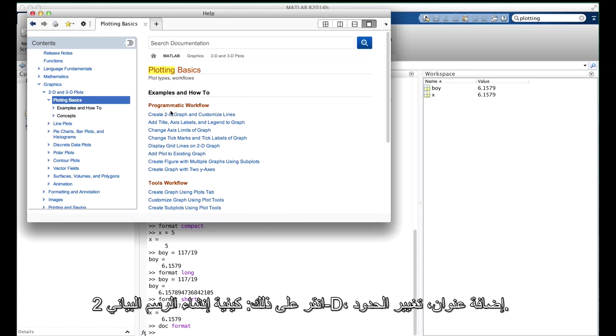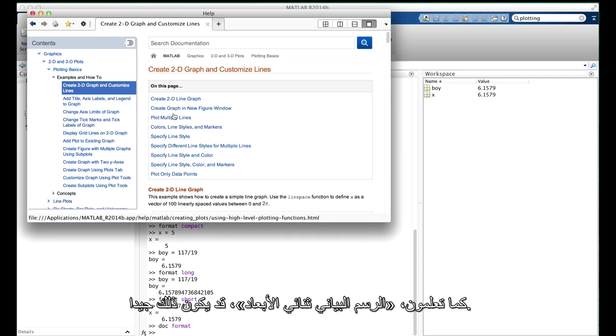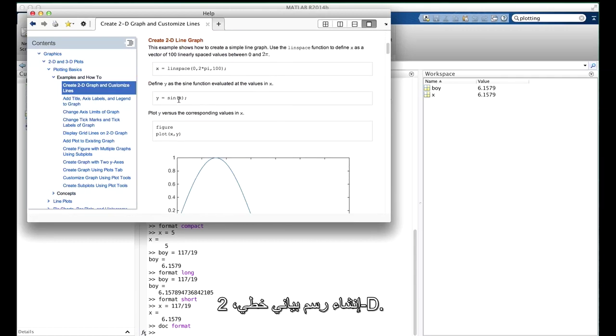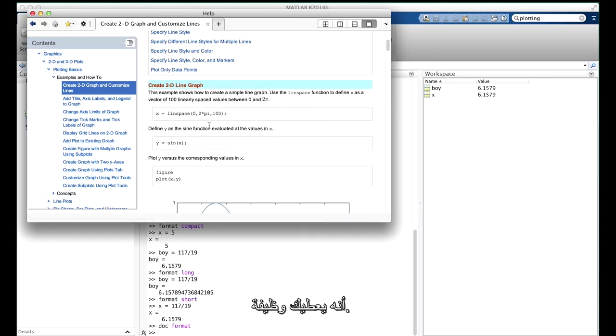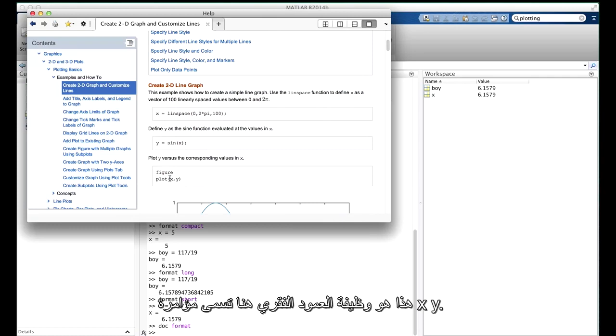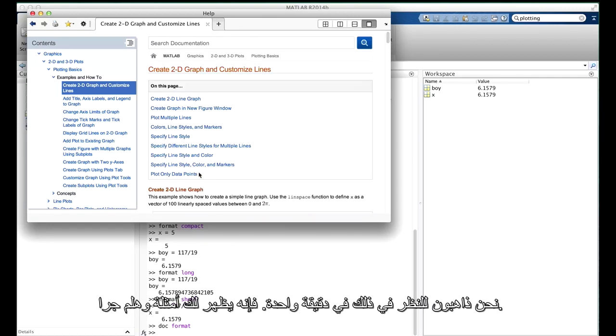How to create 2D graph, add title, change limits. 2D graph, that might be good. Create a line graph, 2D. Oh, and here's some examples. It gives you a function. This is a workhorse function right here called plot XY. We're going to look at that in a minute. Shows you examples and so on.